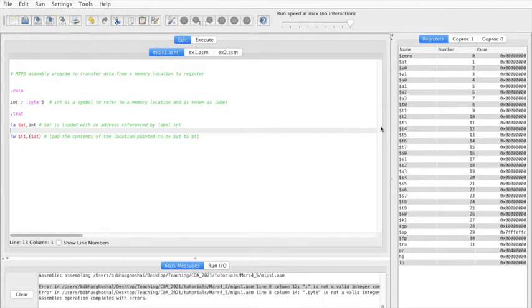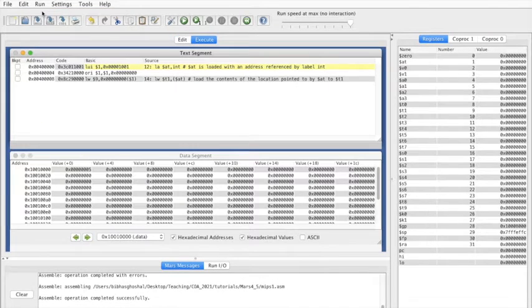Fine. Now what to do? Now we are in a position to run this. I hope it works. So let's first save this and let's run. Well, so that works. So let's have a look at what is there in the text segment.